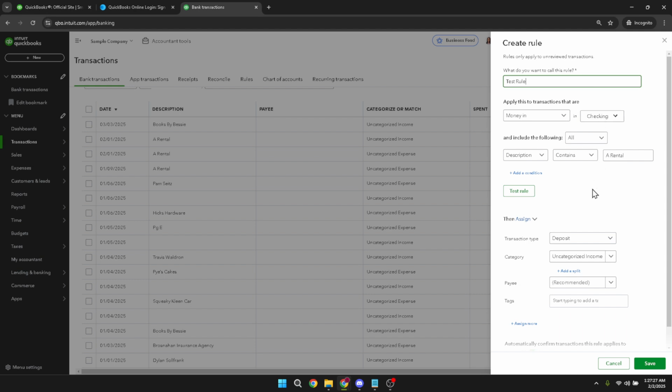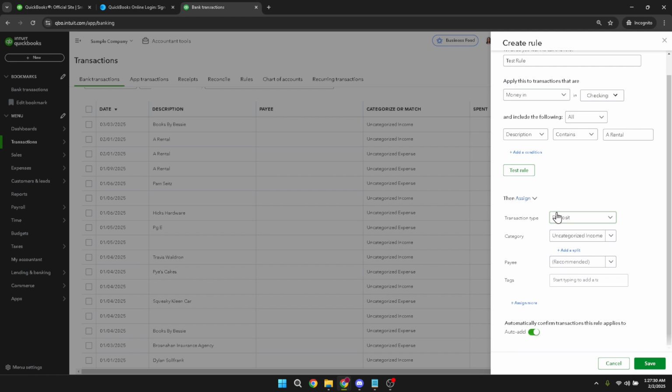Next, proceed to add the parameters of your rule. This could include aspects like setting criteria based on transaction amount, payee, or account it's associated with. Think carefully here. The more specific your rule, the more efficient and error-free your bookkeeping will be.